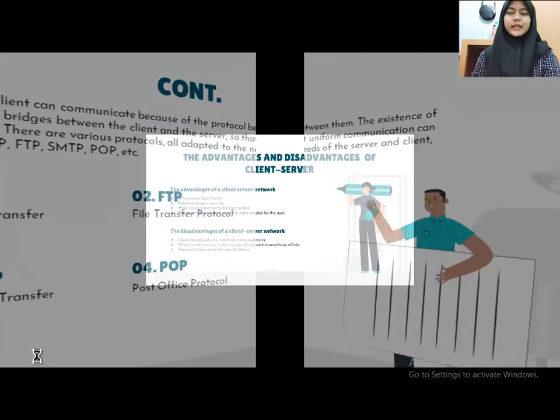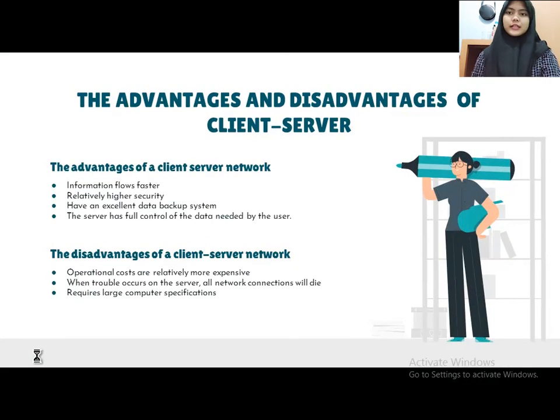My name is Tsabita. I will explain about the advantages and disadvantages of a client server. First of all, we will discuss the advantages of a client server network.